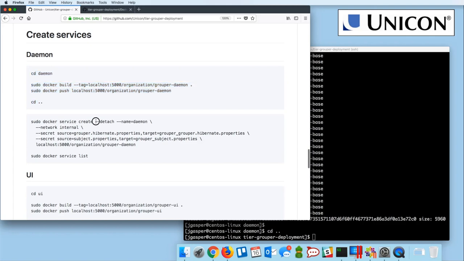We are going to run detached, and we're going to give it a name. So this service will be called daemon. We could call it grouper daemon if we wanted to, whatever you want to. And we're going to tell it to be a host on the internal network. That's so it can talk to the database, so it can talk to our LDAP server. We're going to mount in a couple of secrets. Those are the only two files it needs. There's no UI, no Apache web server, and no Shibboleth service provider, and we just have our image right here. Okay, so let's go ahead and fire this off.